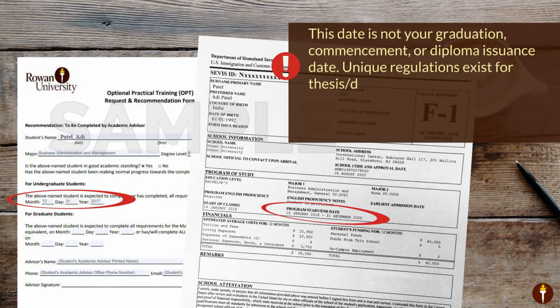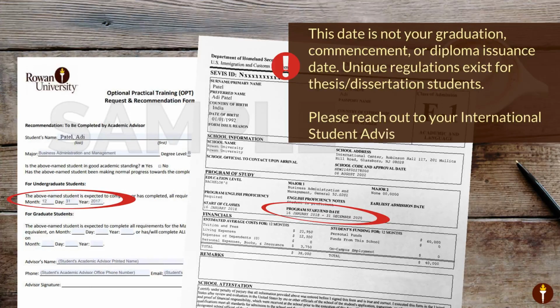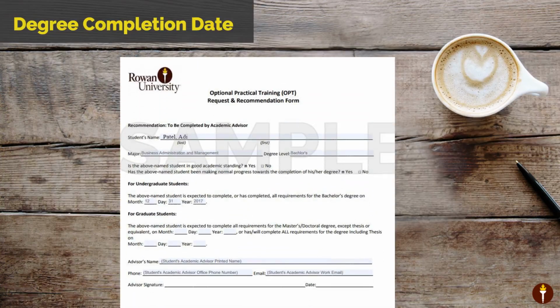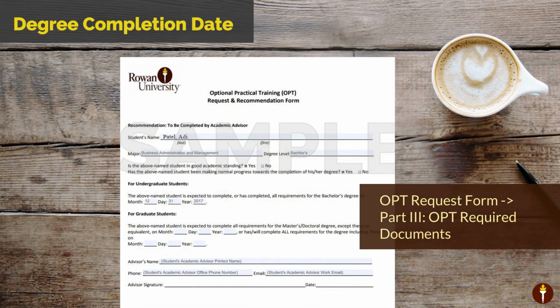Unique regulations exist for thesis or dissertation students. Please reach out to your international student advisor for more information. We will discuss the OPT request form further during Part 3, OPT required documents.